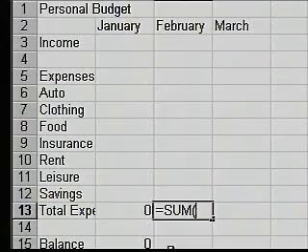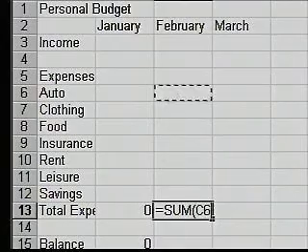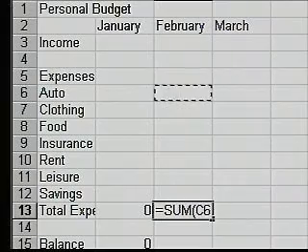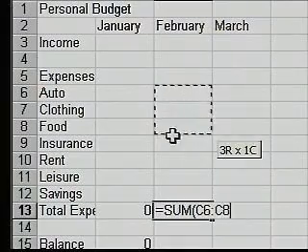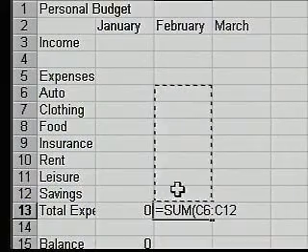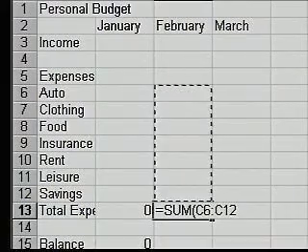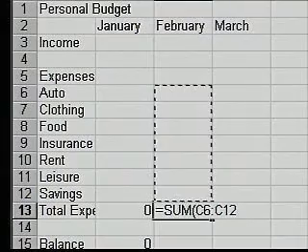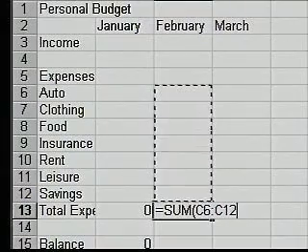Click and drag your mouse from the expense cell for February auto, that's C6, to the cell for February savings, that's C12. As you highlight those cells, they are outlined and their cell addresses are written into the sum function's variable area. Professor, I don't see each cell's address. Will this affect the calculation? No, it won't affect the function's ability to perform the correct calculation.